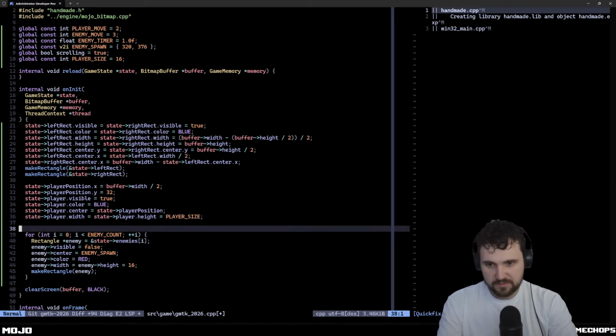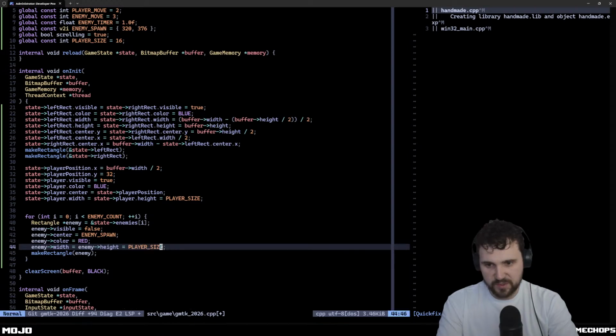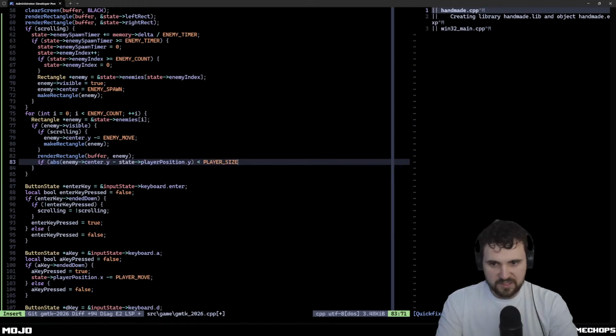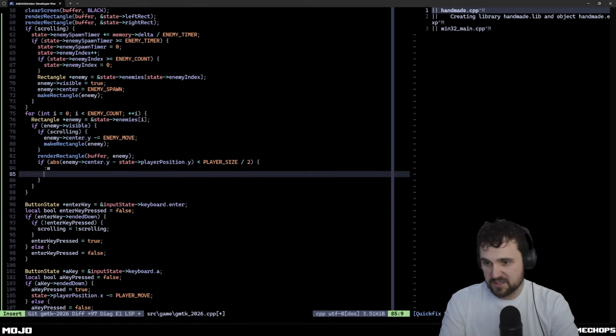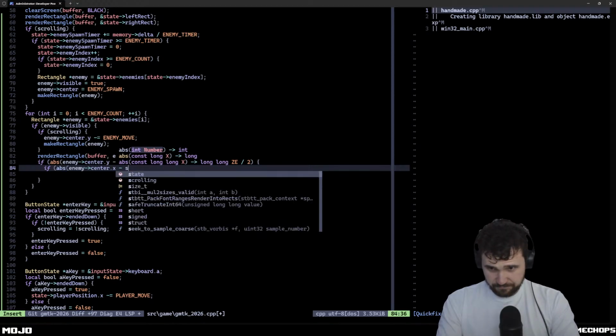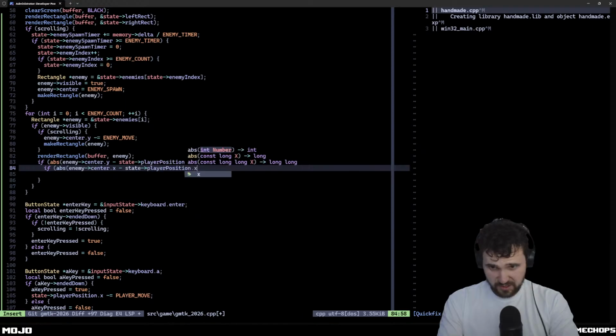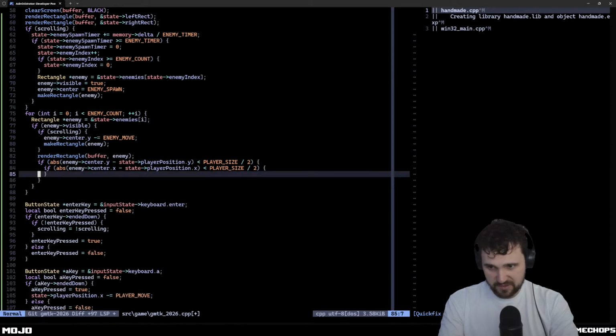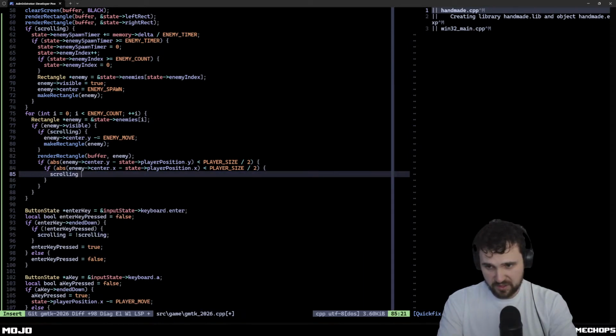Player size. I just like having constants because then I can tweak it, but I think there's no way it's not 16. Player size divided by 2. Then we have a possible collision. And then if abs of enemy center x minus player position dot x is less than player size divided by 2, then we have collided. And right now, to test that, we're just going to set scrolling equals false.